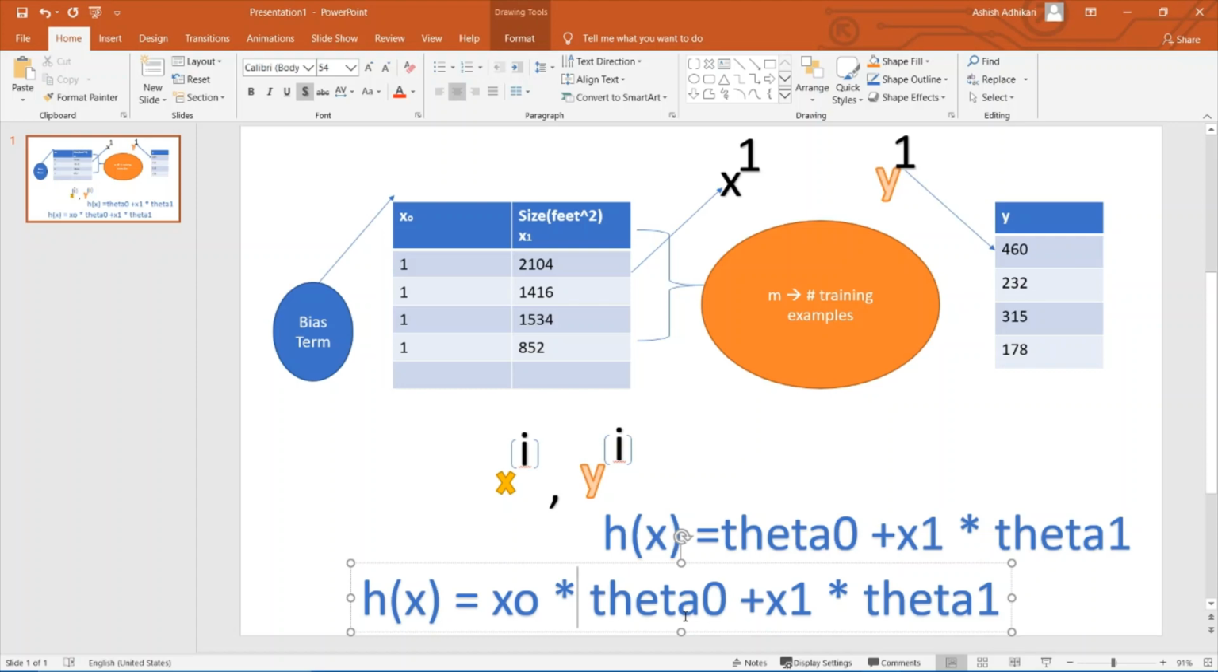And I also talked about xi and yi notation. This xi and yi denote our ith training example. So what I mean in this example, let's say this 2104 is our x1 and 460 is our y1. Similarly, the 1416 is our x2 and 232 is our y2.